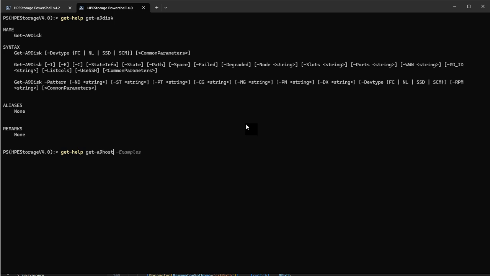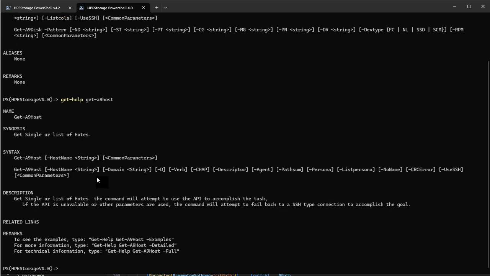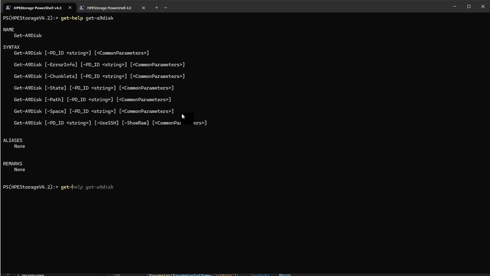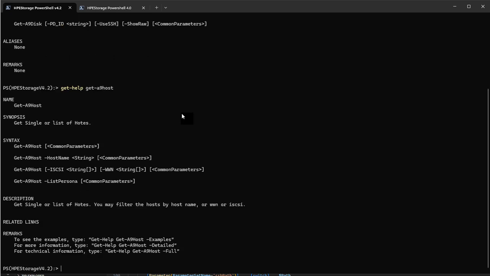get-A9Host, you'll see there's all these different things you can put in here that make it tough to run this commandlet as a basic operational commandlet. But now, if I run get-help, you'll see the command is far simpler.